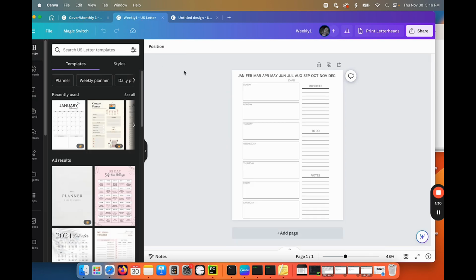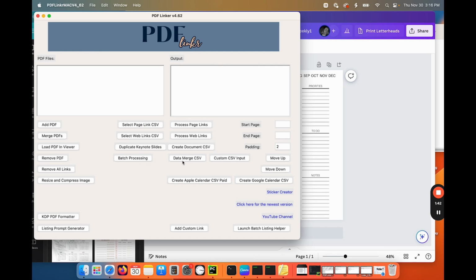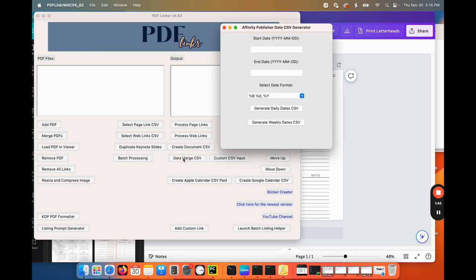So what we want to do now is create our weekly pages. But nobody wants to go in there and create all those dates, so we're going to use bulk upload, bulk create to do that. But we're going to use PDF-Linkr to create those dates for us. So in PDF-Linkr, we're going to click on data merge, and this will create a CSV with all of the weekly dates, depending on the dates you put in. You can choose a different format. This B is the long form date with the actual month written out in text, and then of course these are just the numbers: year, month, day, year. So I like the month written out in text, followed by the day, followed by the year.